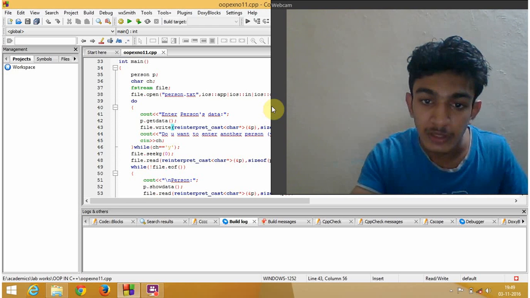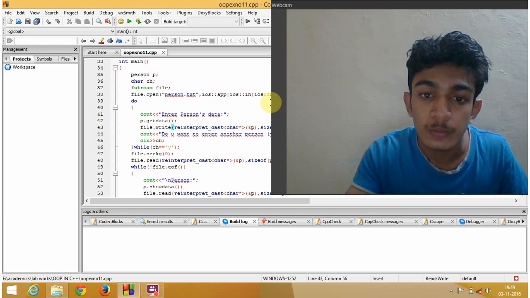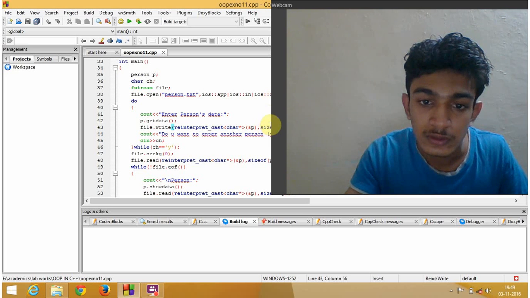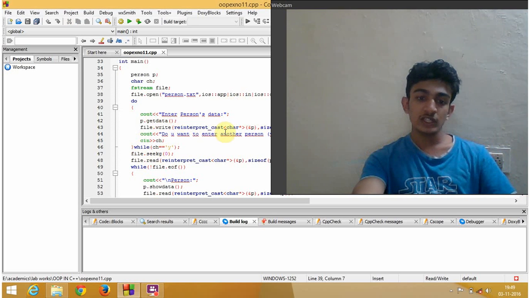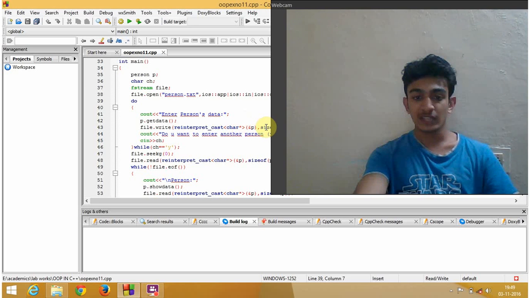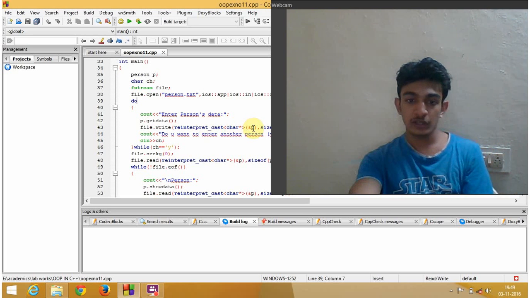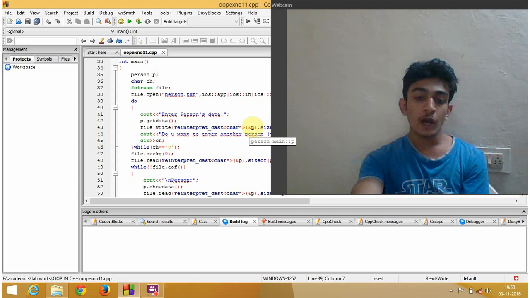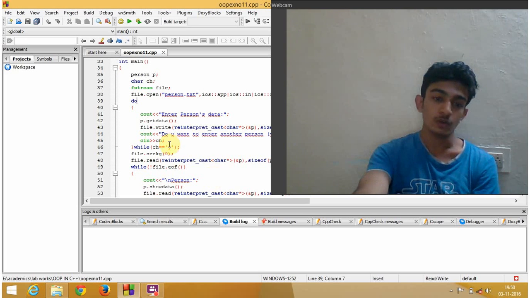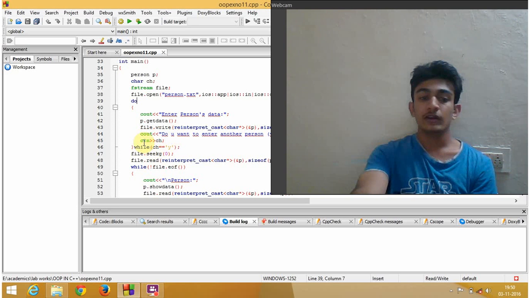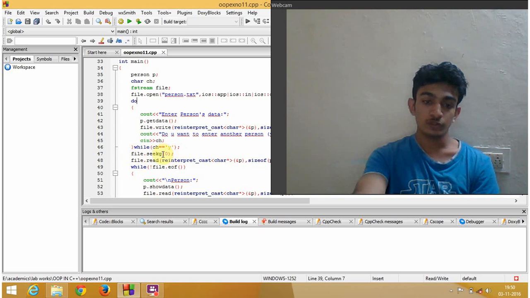I'll just minimize this so you can see the code. The write function takes in two arguments: one is the address of the pointer, and the other is the size of the object. Then I ask the user whether he wants to enter another person, that is, whether he wants to continue, yes or no, and that's taken in ch, in a do while loop while ch equal to y. Then I use the seekg function to bring the position to 0 again, and then file.read.